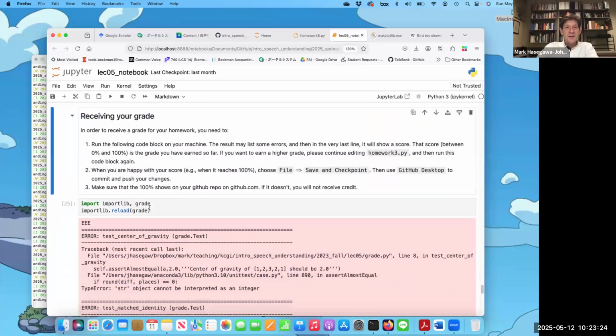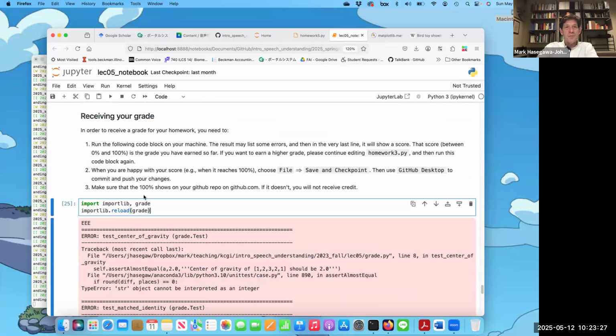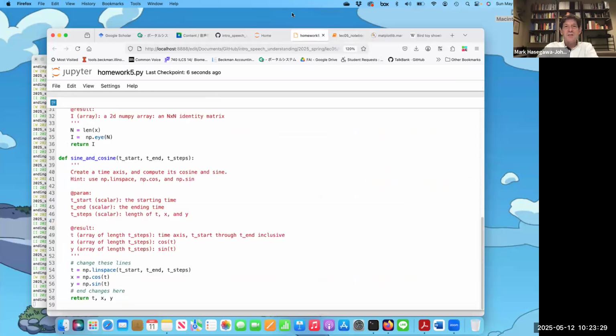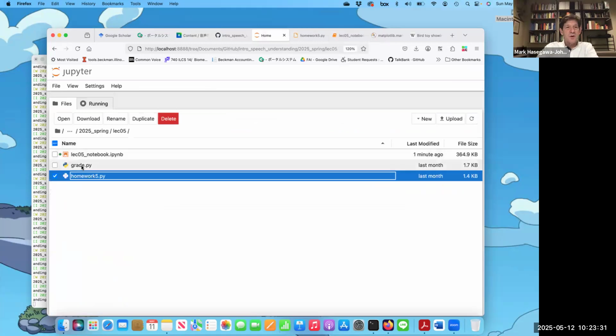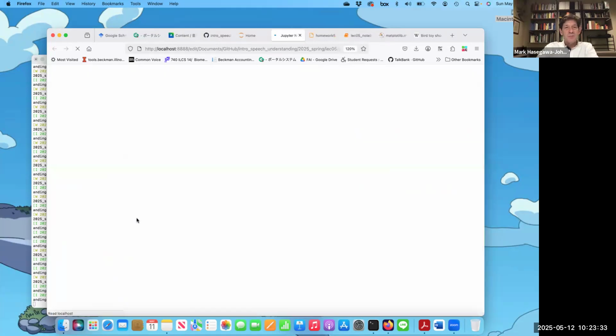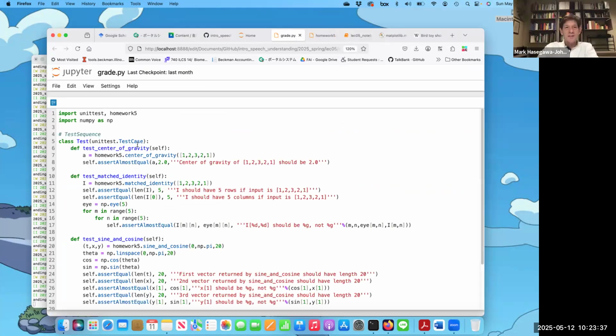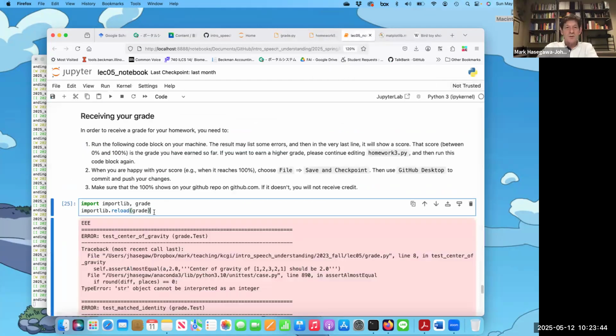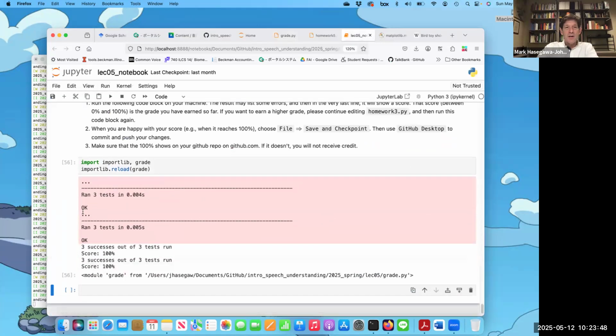All right, if you want to check that yours works, you can run the grade.py function that I've attached. You can actually take a look at this code if you want. Grade.py simply runs some test code to make sure that yours work. Test center of gravity, test matched identity, test sine and cosine. It runs some unit tests in order to make sure that your code works. And I run it here and I see it's okay. So knowing that it's okay, now I can upload it to GitHub.